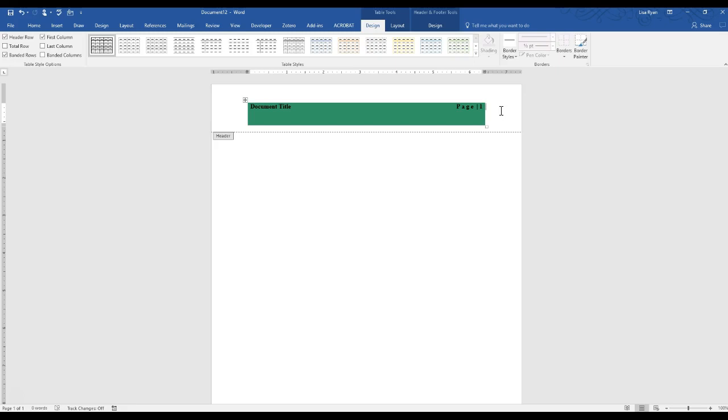And if you counted the steps, I added the table, I colored in the background, I added the document title, I added the page number, and then I took the border away. So that was at least 5 steps, not including maybe some additional clicks, changing the font. Actually, that was the 6th step, and so forth. So wouldn't it be nice if I could just say, I want that header.